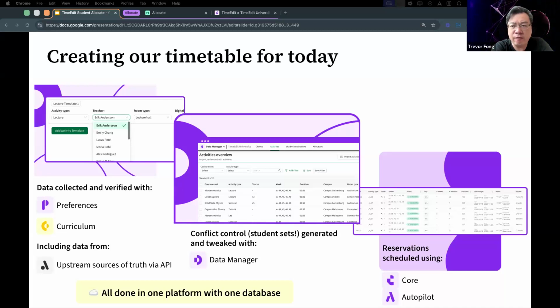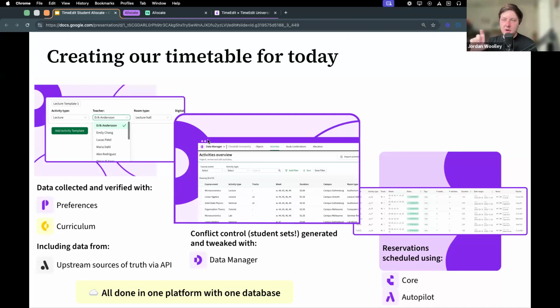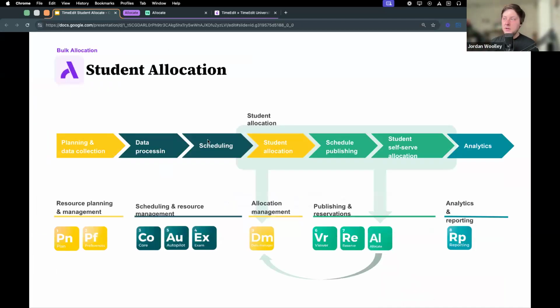Maybe Jordan, you can go back a few slides. So with the main one, you don't need curriculum to be clear. It's a different system, but it can be used, or preferences can be used.